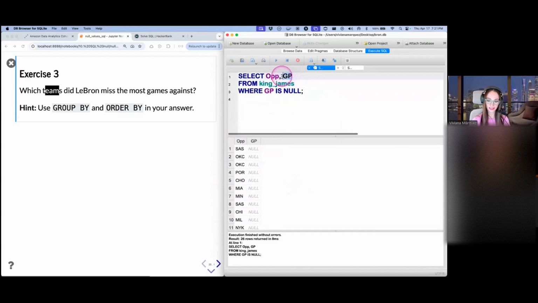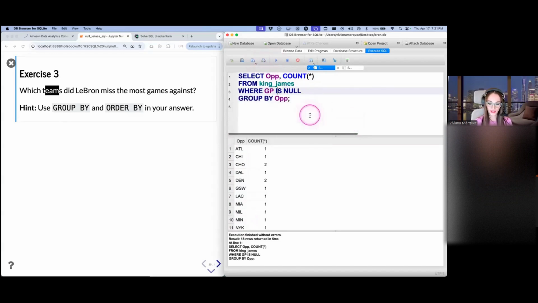I no longer need this column, so I'm just gonna get rid of it. But I need a way to count how many I have, right? So you say comma, count star, but I need to count per opponent. So you would say group by, you need a group by opponent. And there you go. And then maybe this count looks bad. So let's just give it a nickname as missed games.